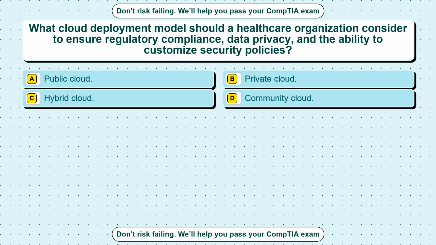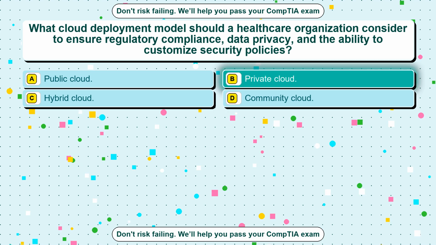Question 19. What cloud deployment model should a healthcare organization consider to ensure regulatory compliance, data privacy, and the ability to customize security policies? Option A, public cloud. Option B, private cloud. Option C, hybrid cloud. Option D, community cloud. The correct answer is option B.